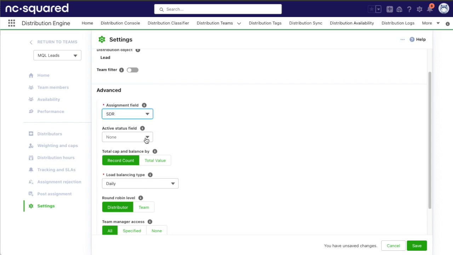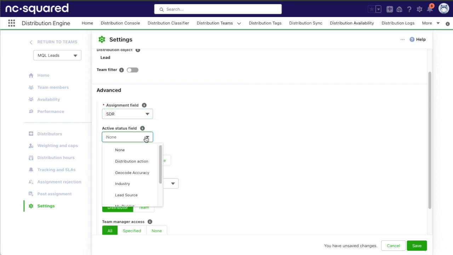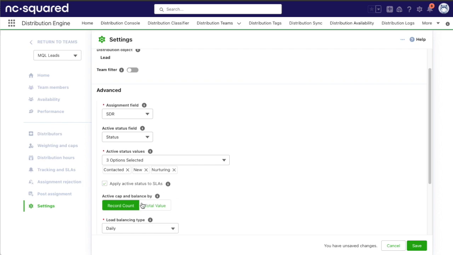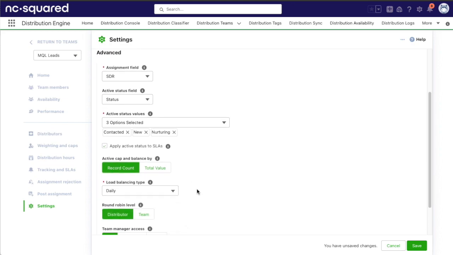Next, you have active status values. Active status lets Distribution Engine know how busy team members are by keeping a running count on how many active records they hold. You can define active here in the team. In my example, I'm going to use the lead status field and the values of new, contacted, and nurturing. You can choose to count the number of active records or the sum of a field on the records. This is just defining active counts. These can be used in other features such as capping and load balancing.